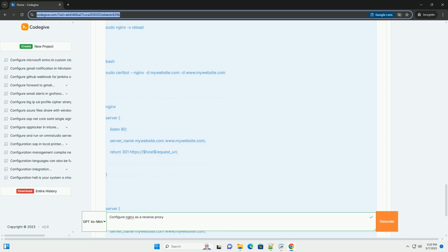Verification: visit your website, https://mywebsite.com, in a web browser to verify that the SSL certificate is installed correctly. You should see a padlock icon in the address bar, indicating a secure connection. 9. Complete configuration example after Certbot. The mywebsite.conf file after running Certbot might look like this.